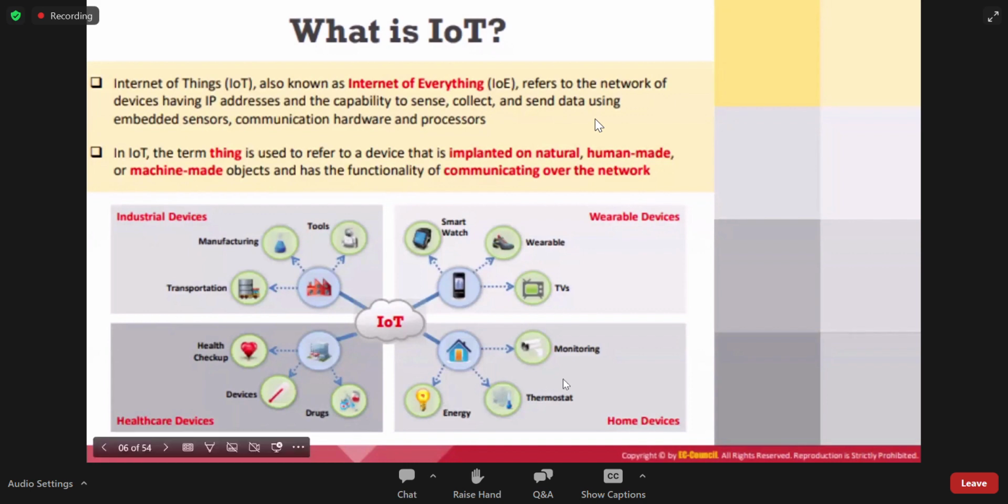And in home devices, like monitoring CCTVs or IP cameras, thermostats and solar panels, which connect to the network or internet. So these are all called IoT devices. Normal IoT devices will have some kind of sensor. A camera is also a sensor, a temperature monitor is also a sensor, an infrared sensor, everything which can sense the environment. That is called an IoT.